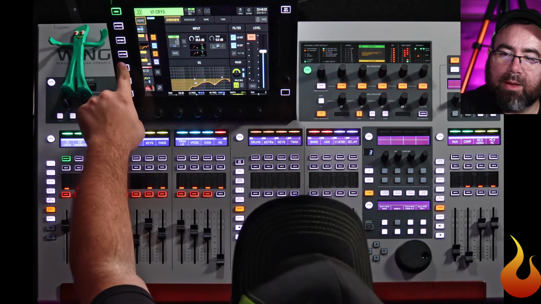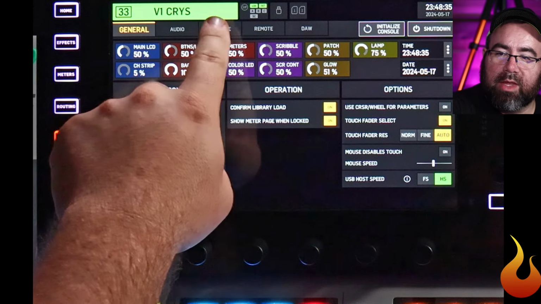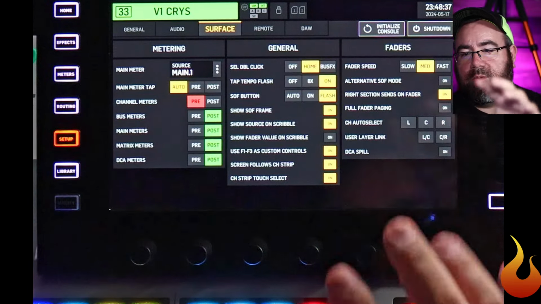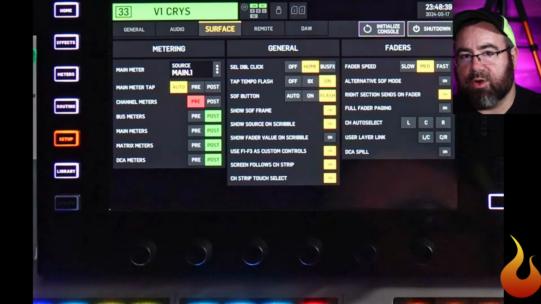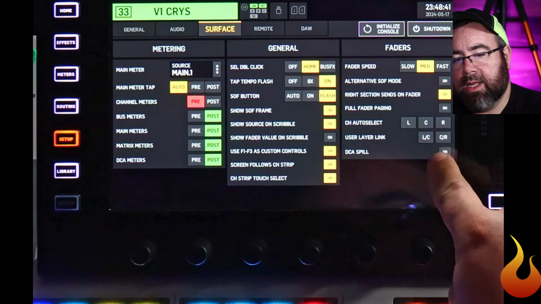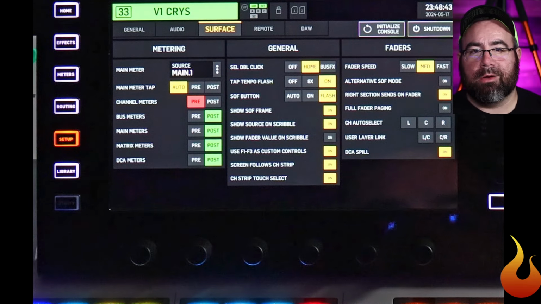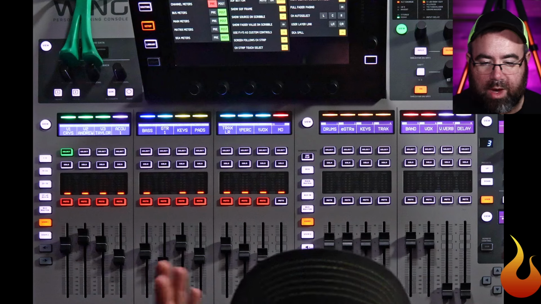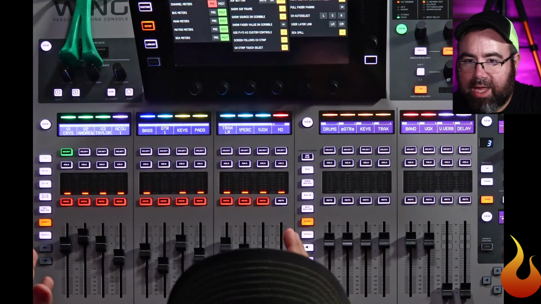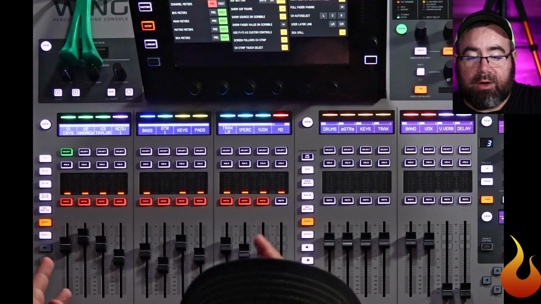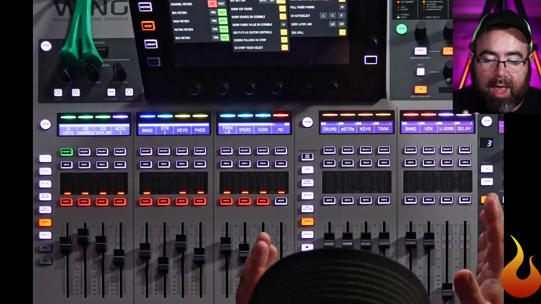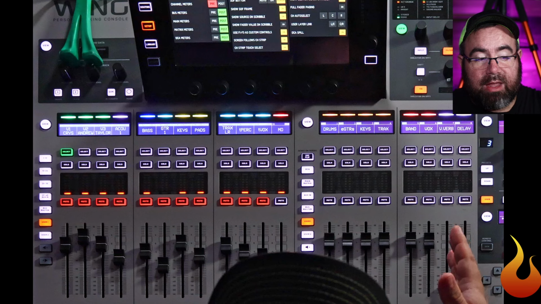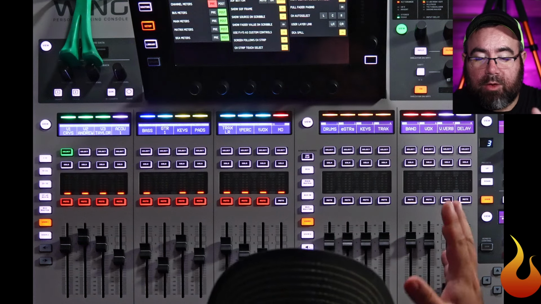We're going to go to our setup menu in the Surface tab. They're kind of rearranged just a little bit. The third column here at the bottom, DCA Spill, you're going to want to turn that on. What DCA Spill does, right now we have our left-hand bank is our input channels, our center bank, I have my first 8 DCAs shown on here, my groups.